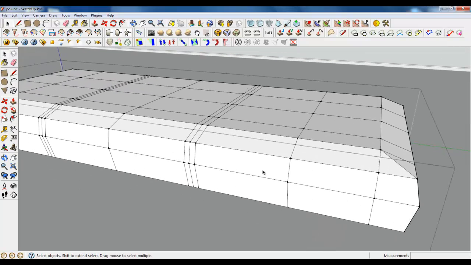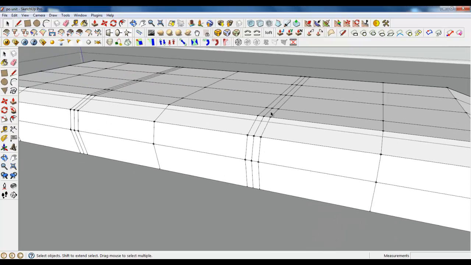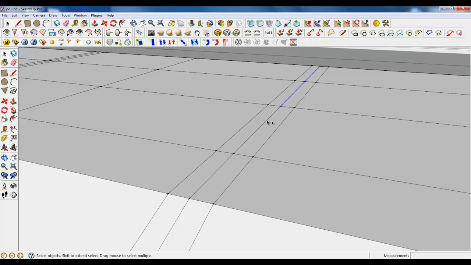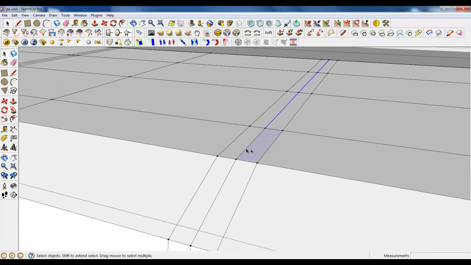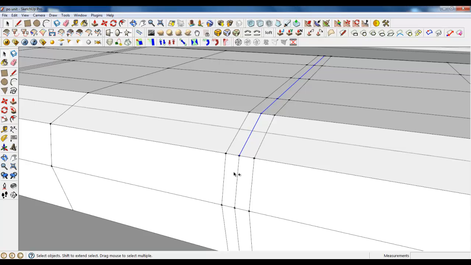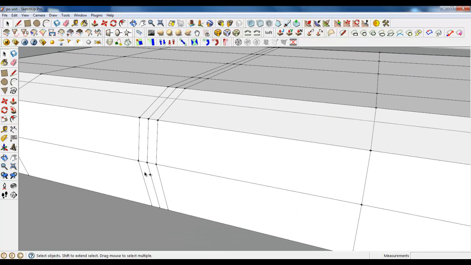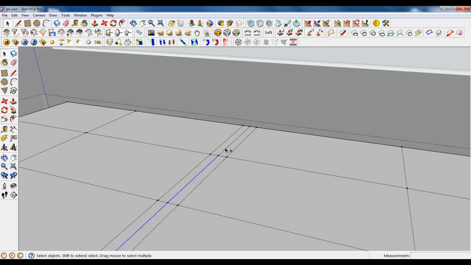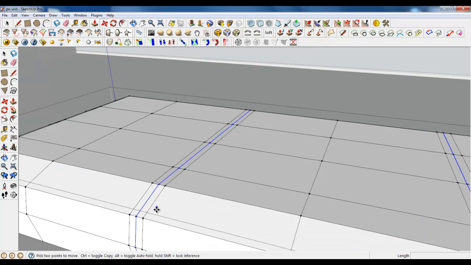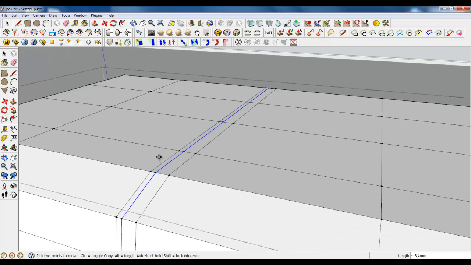Okay, we are almost done, but let's create some bump, as I said, and these middle ones. Drag them in this position, 2 millimeters.